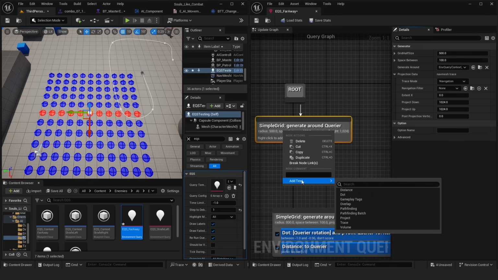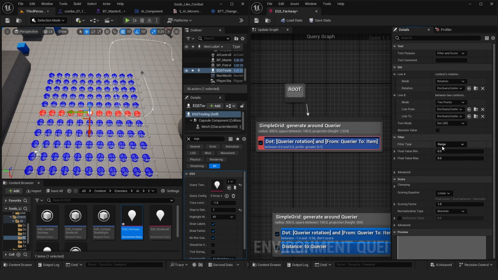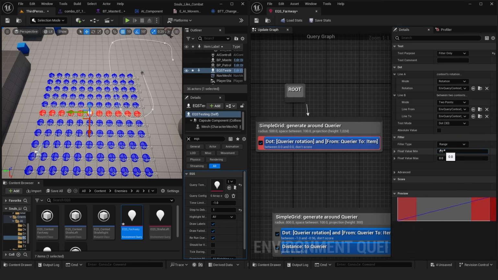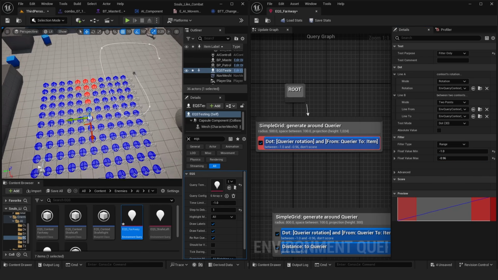For moving backwards, I used a grid and filtered points using dot test. For points behind the AI, I set minimum value to -1, which will select everything behind itself. But this is still way too many points, and I needed just a straight line, otherwise AI would move erratically. So I set max value to minus 0.96. The closer the number to -1, the smaller the angle of points will be selected.